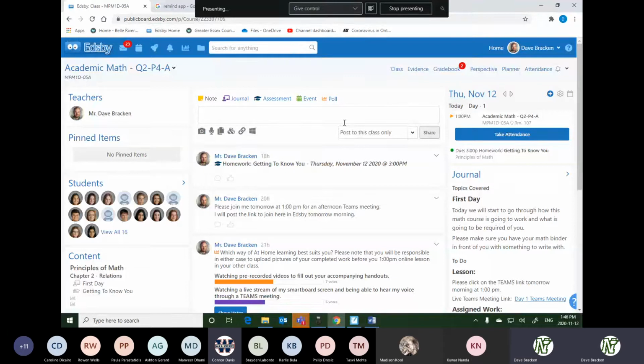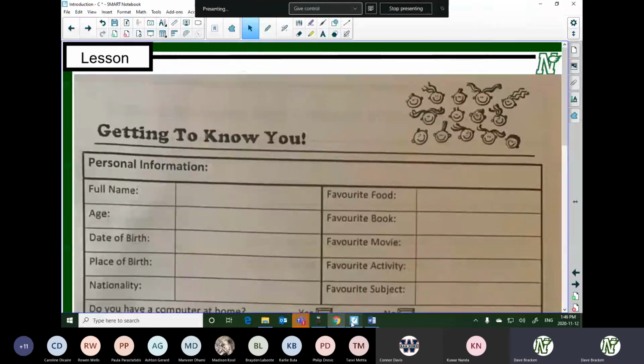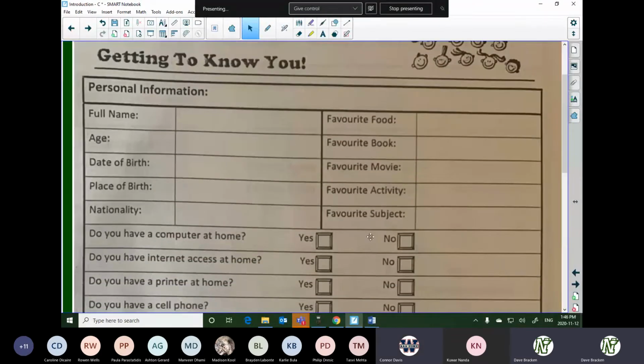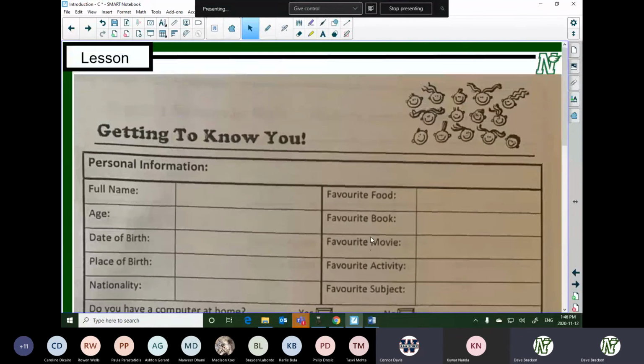Sir, I'm very confused. Is this a paper that we're taking a picture of, or is it on the actual Edsby? So what it is, Connor, is in your book of papers, you should see at the start this page right here. It should be in there. I think Mr. Smith had it too. So fill this out, and then using a phone or a tablet or your laptop, take a picture of it, and then upload that picture to Edsby so I can see it electronically on my end.